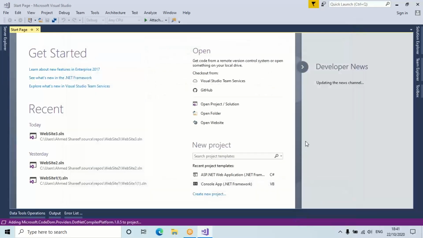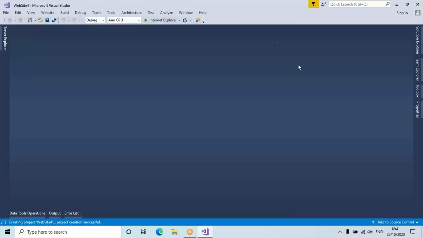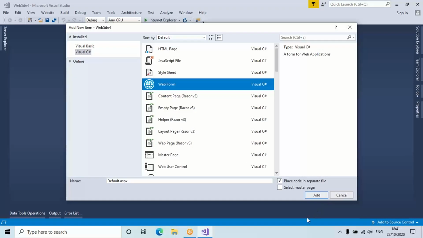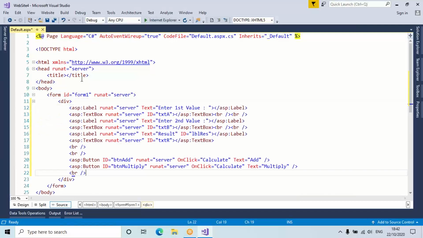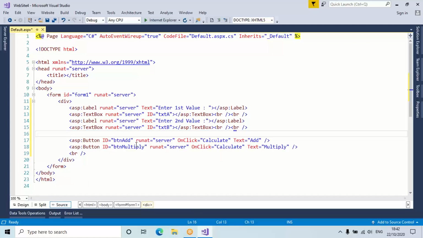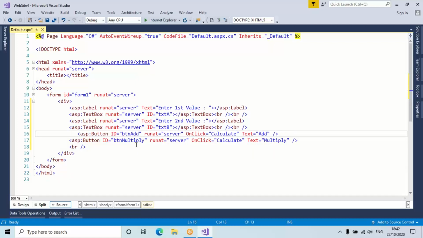Website 4. Add new item. Web form. Default.aspx. Okay. Add it. I'll paste that same code here. But these many things I don't need. I just want to wind up in a simple way. What is that simple way you want to wind up? You want to have first value, second value, both. No result, nothing. I'm not interested in all this. I don't want to use this also. So I better go with some other button because our logic is being done in separate page.